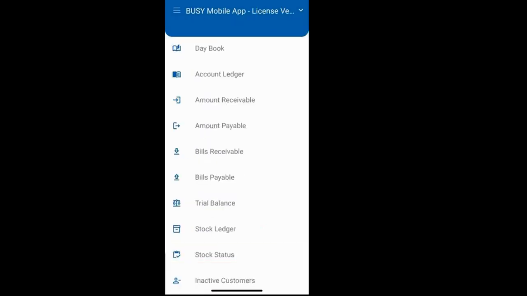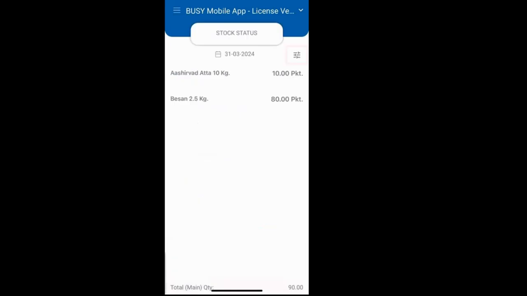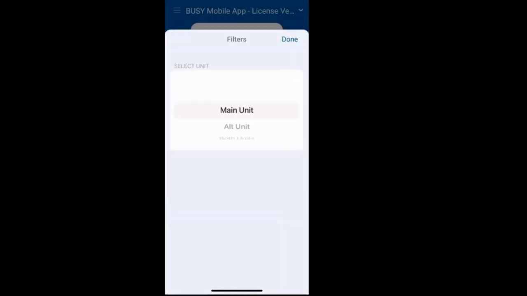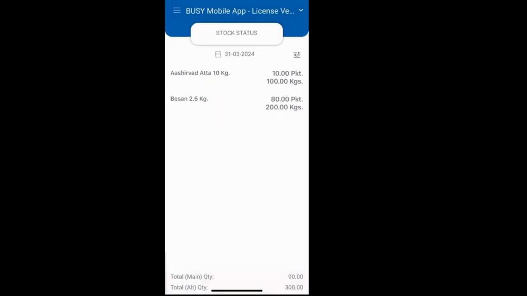Now we'll check the stock status report. Now stock status report can also be viewed in main unit, alternate unit or both unit. We will select both unit, and here you can see every item is shown in both the units, main and alternate. Also, total is shown in both units, main and alternate.